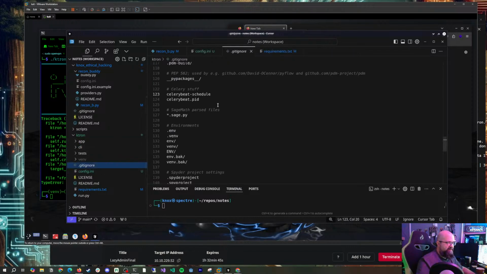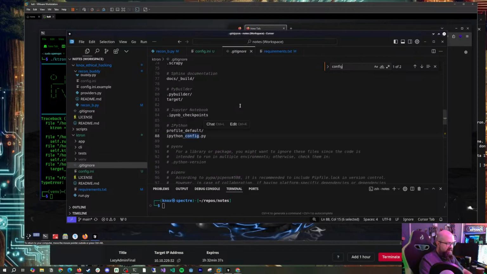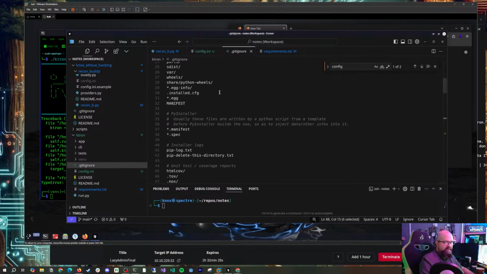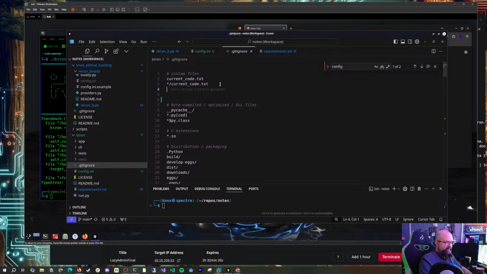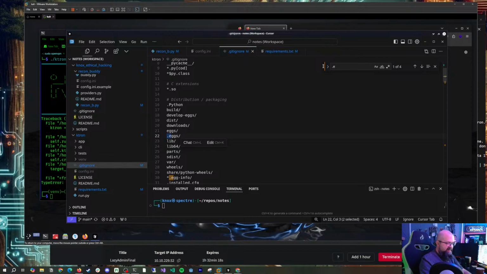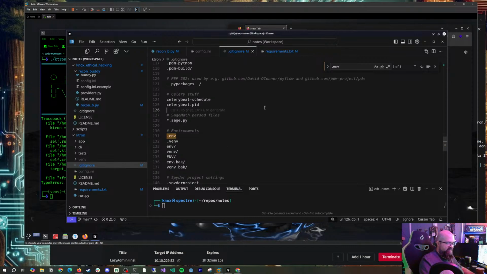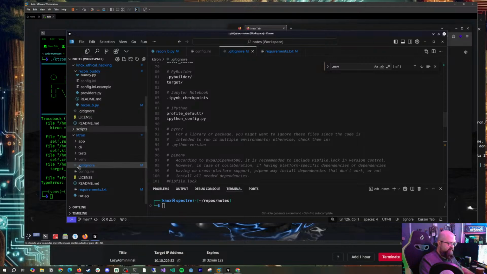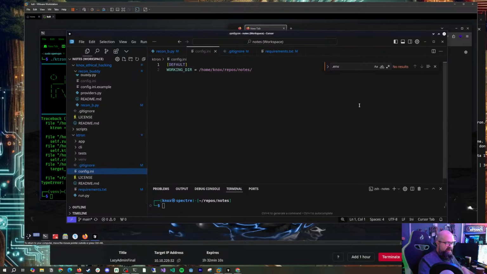I need to make sure I add this to the git ignore. Control F, config. Next. It looks like I don't have it in here. Yeah, I should add that. Config.ini. Should also add .env if that's not in here, which it is. Okay, so both of those are in. So those are in here, so that's good. Okay, so there's that. Let's go back to Keytron.